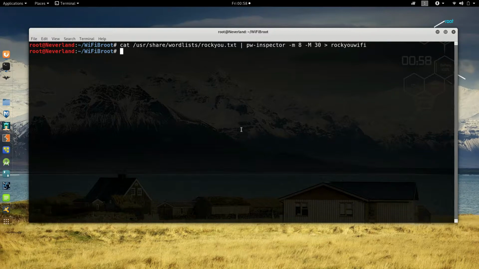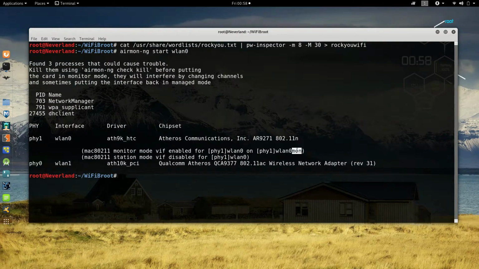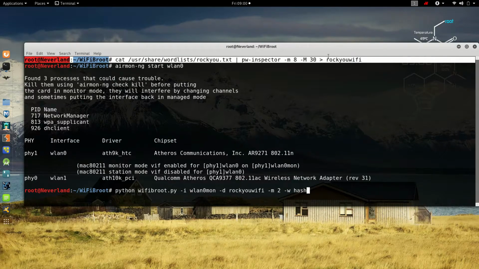Now I'm going to start off by putting my Wi-Fi interface card into monitor mode. And over here wlan0mon is our interface in monitor mode. Now this is the command line that we are going to use. As Wi-Fi brute is a Python script, we have to type in python followed by the Wi-Fi brute script. And we're putting -i for the monitor interface that we created over here. -d for the word list file, that is also what we created here, that's Rocky Wi-Fi.